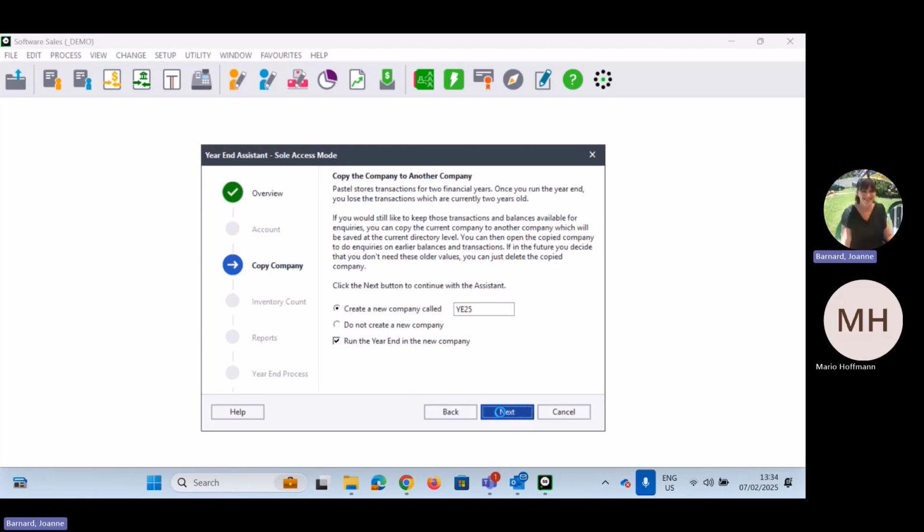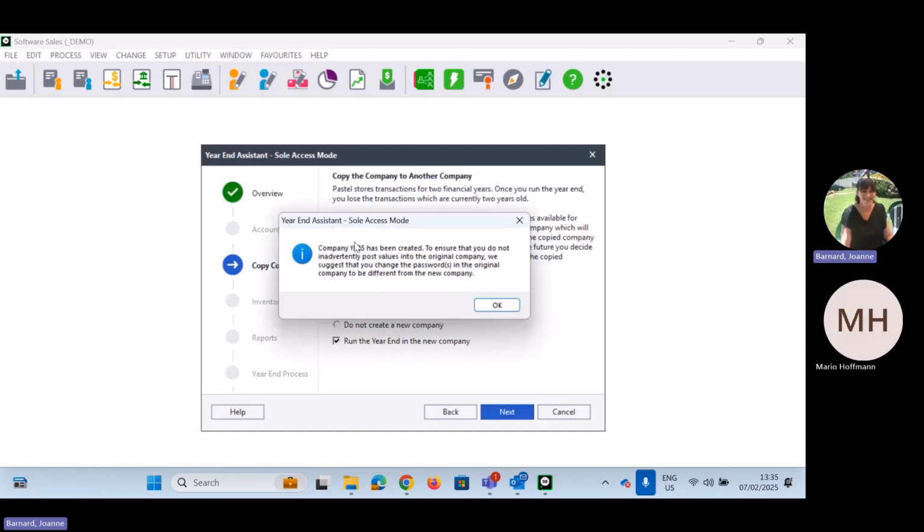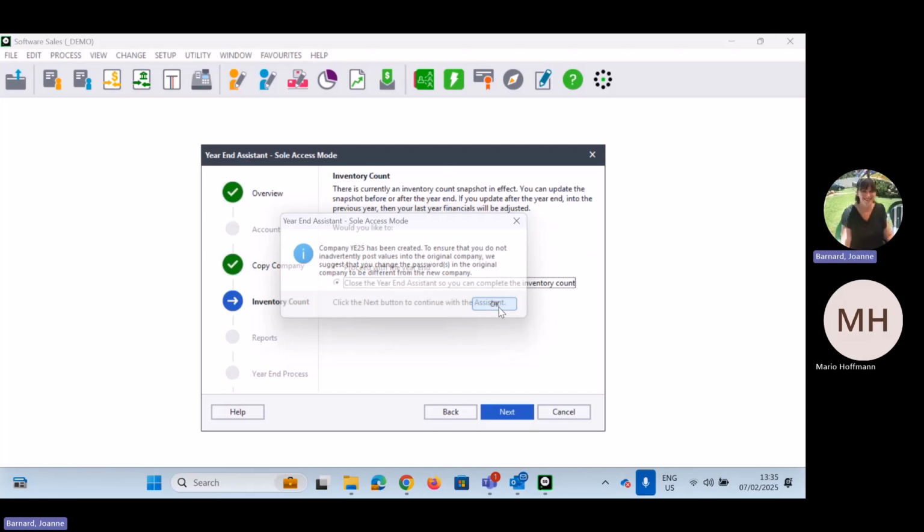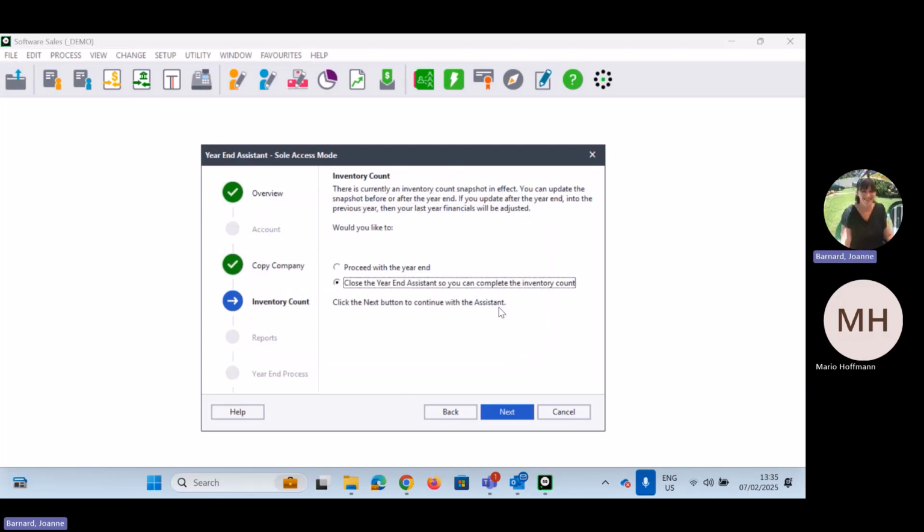Basically, people then click on next, and what it's doing is it's creating a copy company of the company as it is, and you should be told, in my case, YE25 has been created, or whatever you call your folder. What it's going to do is it's going to tell you to go change the passwords in the original company. The original company is that company in brackets at the top left. So in my case, Demo. The reason that it's doing that is because most people are people of habit, and they tend to open the last company that they open. So it's going to take time before they see, oh, I need to open the 25 company.